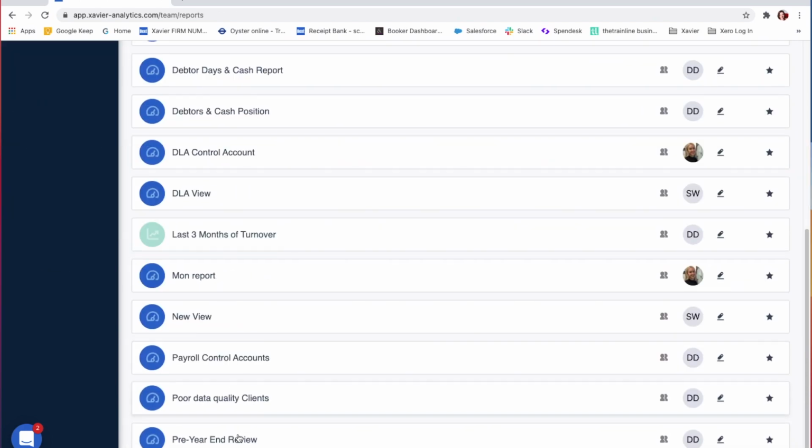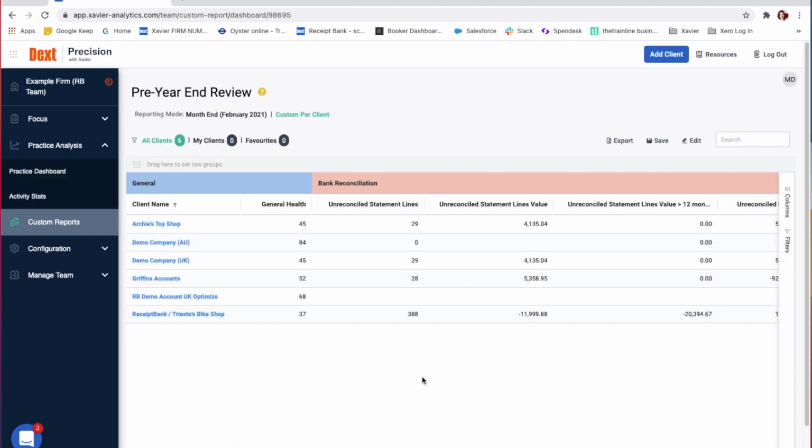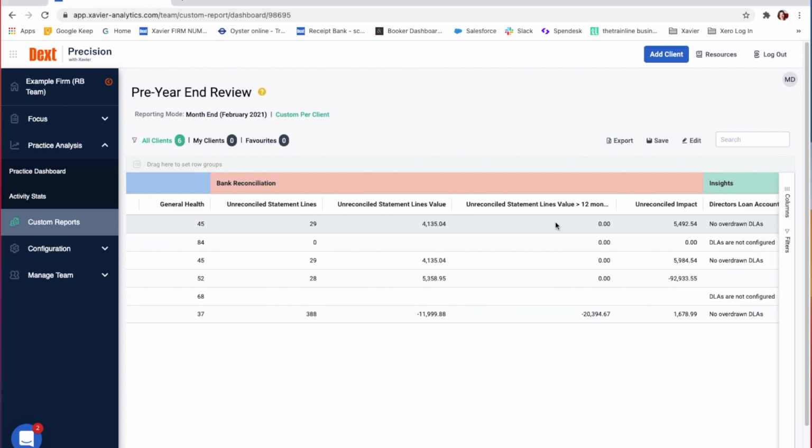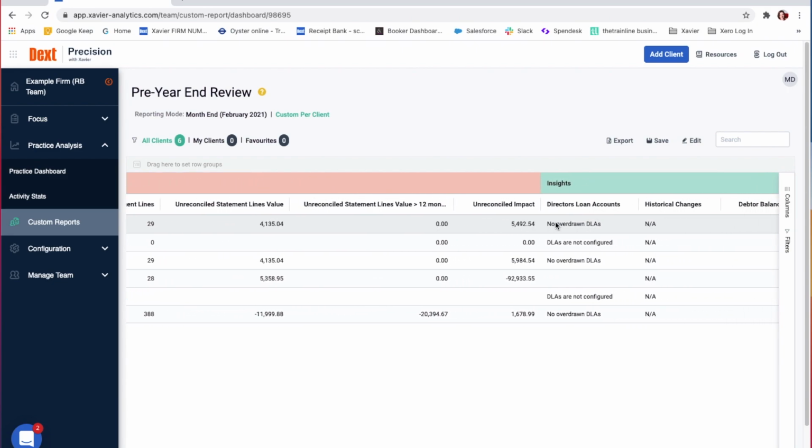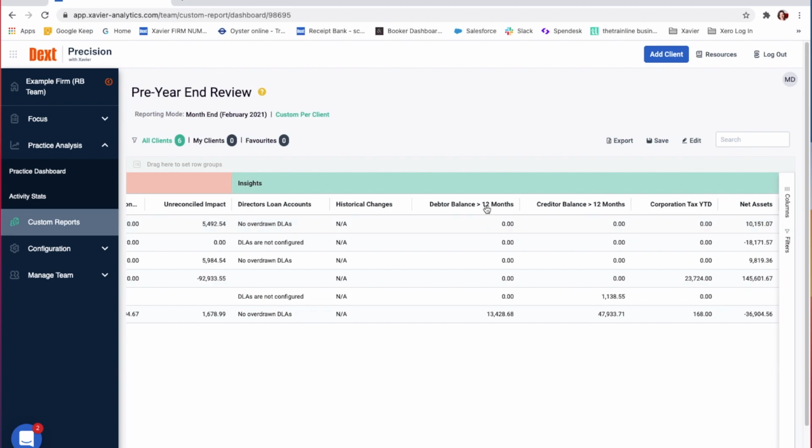Or finally, you might want to look at a pre-year-end review. You may want to have a conversation with your clients on a quarterly basis about their business. This report will give you some information in order to have those conversations. You can see how much work is to be done around the bank reconciliation, how old those reconciliations might be. You can give them information on their director's loan account, whether it's overdrawn or not, whether there's been any historical changes to the accounts to help your team prepare those accounts efficiently, how old their debtors' balance and creditors' balance are, taking a look at their corporation tax liability and their net asset position.